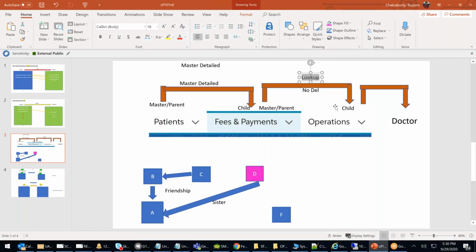Lookup. Summary field works only if it is a master detail relationship. That means the summary field will work between patient and payment. It will work where? In the master record only. What is the master? Master is the patient. That means if I go to patient, I should be able to see the roll-up summary field activated.